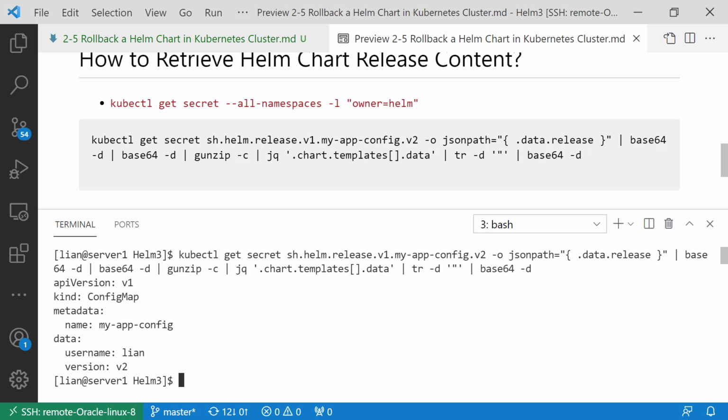All topics completed. Today we learned how to roll back a Helm Chart release and took a deep dive into how to retrieve Helm Chart release content.